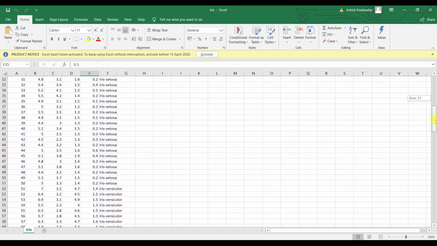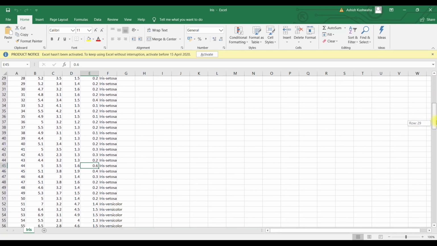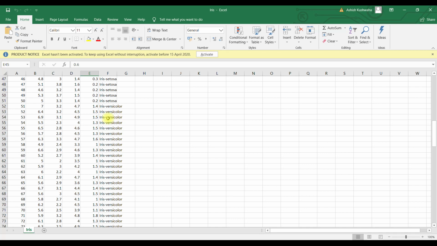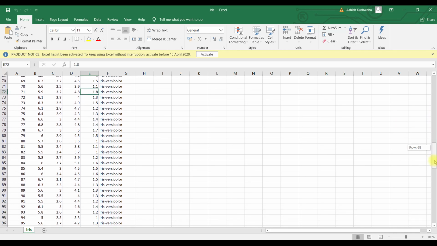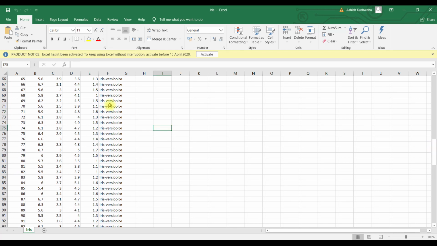Maximum it is going to 0.5, 0.6 maximum. I think I've just seen for iris setosa the maximum petal width is 0.6 centimeter. For iris versicolor you can see 1.6 is maximum, I think. No, 1.8 is maximum. So for iris versicolor the maximum size of petal width is 1.8 centimeter.